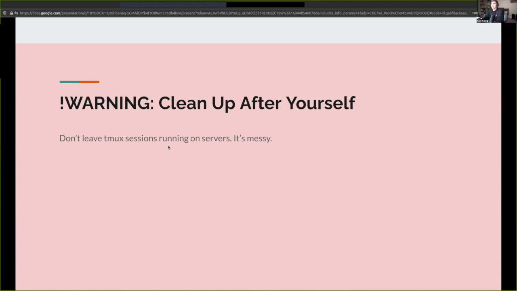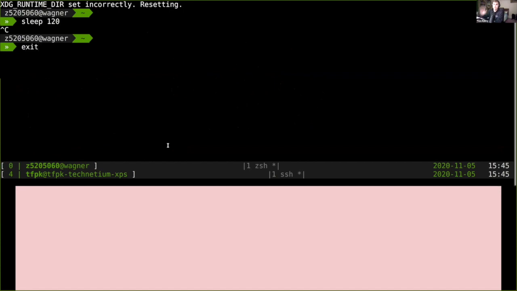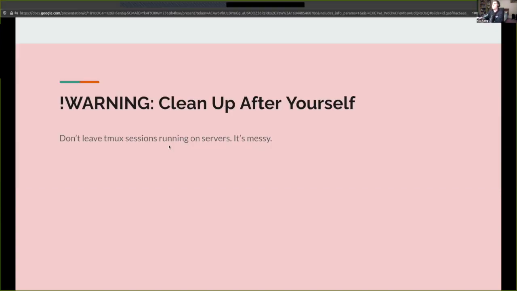So the way that you close a tmux session is if I join this session, if I type in exit, and this is the only screen that's running inside of this tmux session, it'll close the session. That's just a useful thing to know. Awesome.